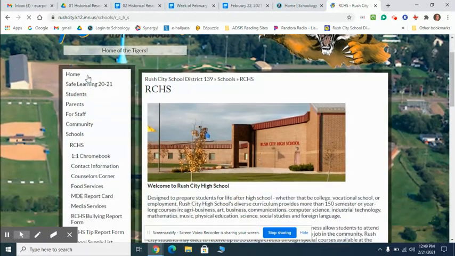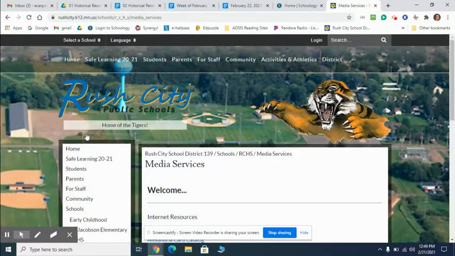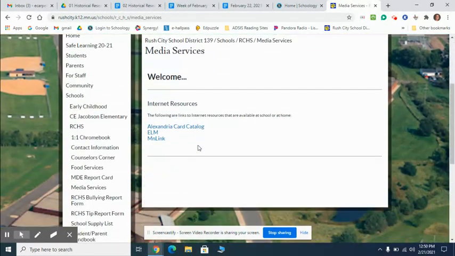Once that comes up, then you'll be able to scroll down to this left-hand side bar column where you see Media Services and click on Media Services. You come to the Media Services, and there are two things that you'll be able to look at. The first thing is the Alexandria Card Catalog. These are any of the actual books that we have in the library that you might be able to find, depending upon what your source is, depending upon what your topic is.